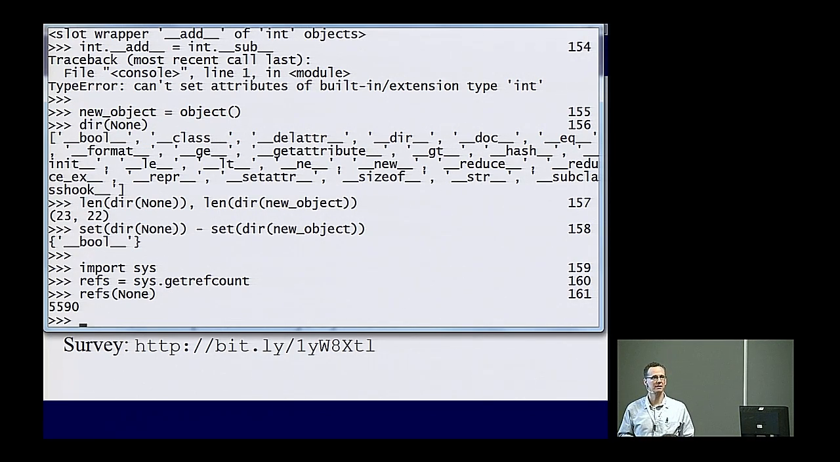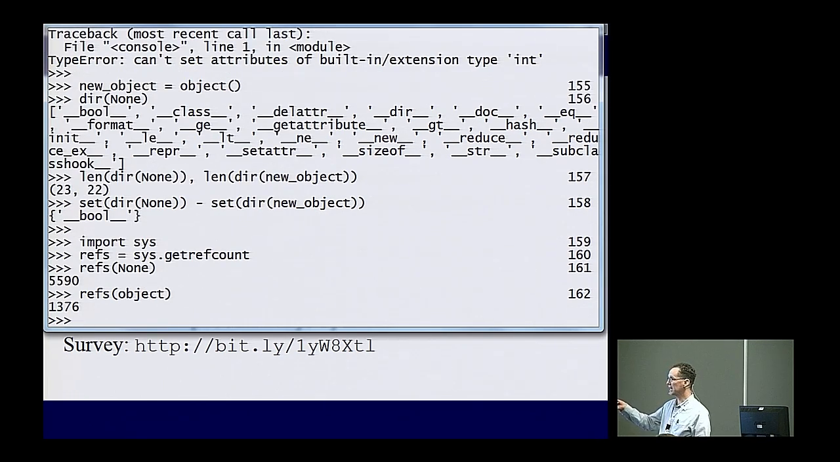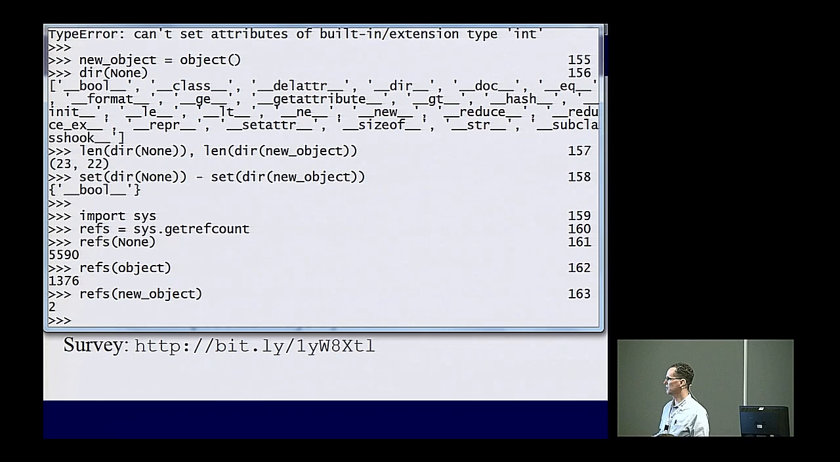How much? 1,500. Okay, so I've got quite a bit more because, like I said, I'm running an interpreter inside an interpreter, so I can use this. So I could say, what are the refs of the built-in type object? Refs of new object, there's only 2 there, right? And one of them actually is in refs, and the other is new object name itself.